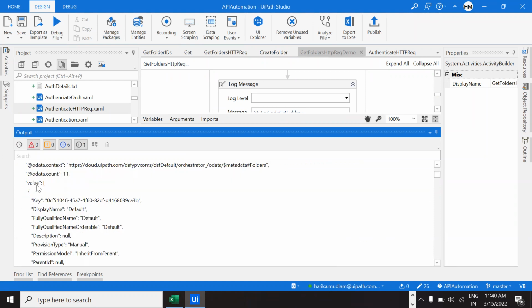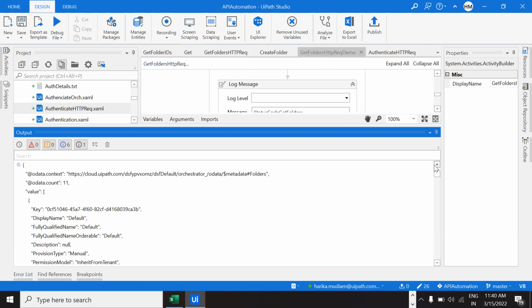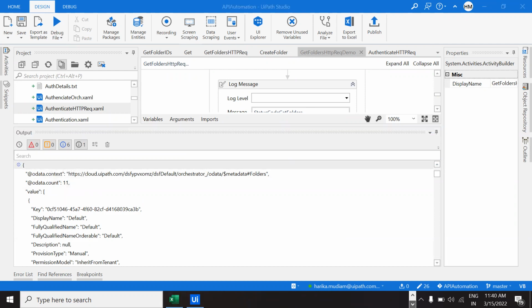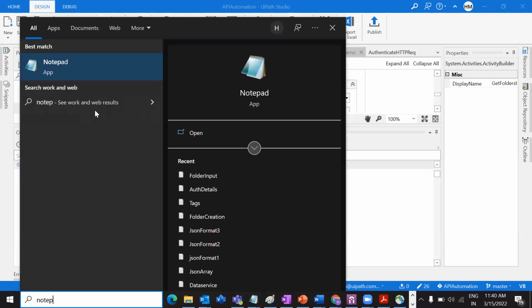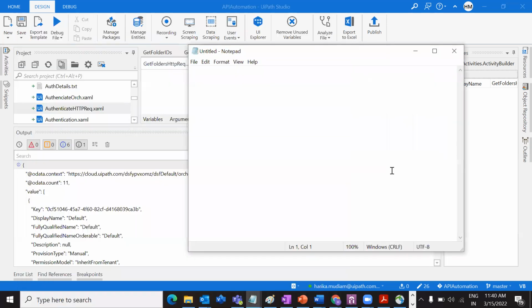Okay, so firstly I have to fetch the value. After the value only I can fetch the IDs. So for that, let's pull this. Inside this you can see, okay, let me copy this whole thing so that we can put it in a notepad and see how we can fetch the ID.